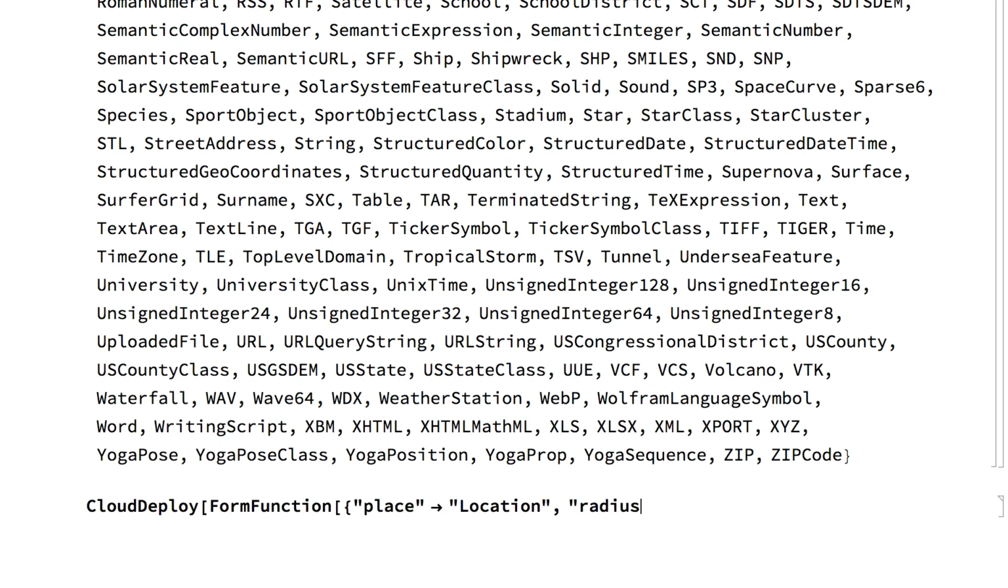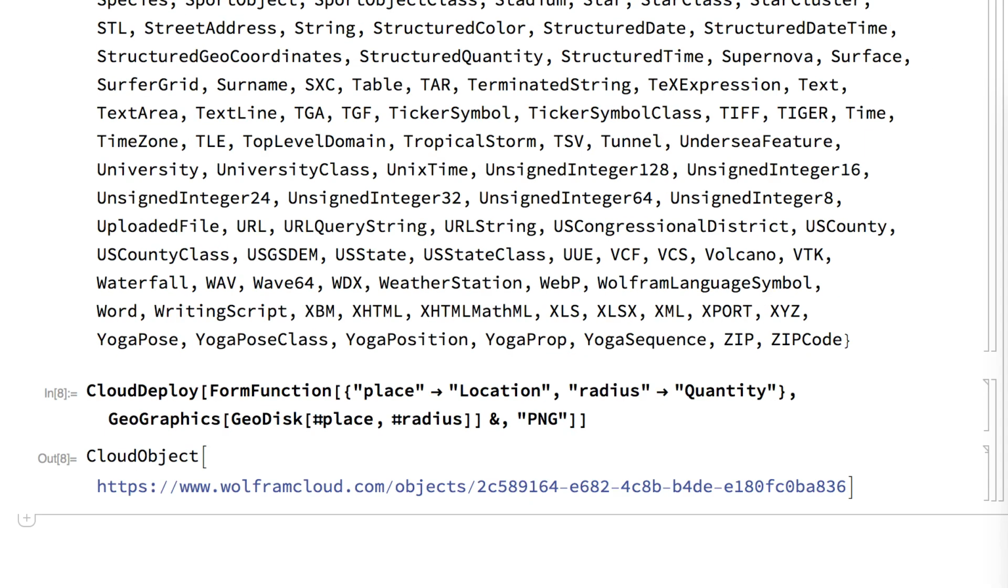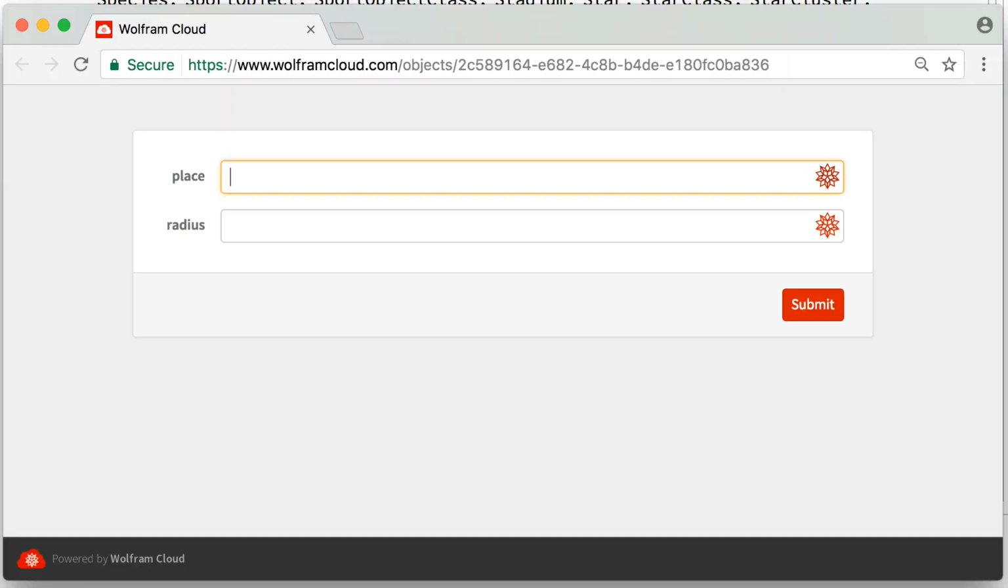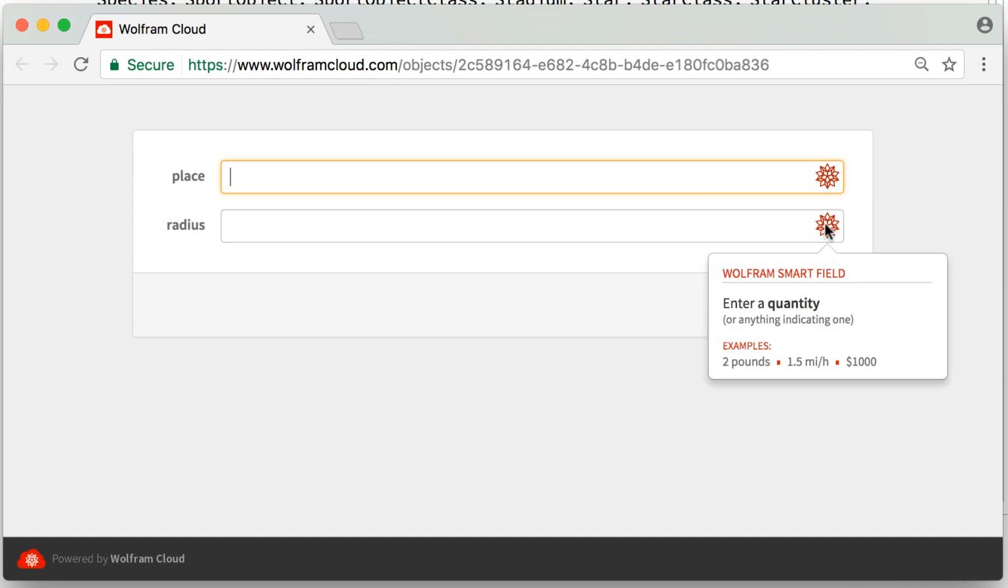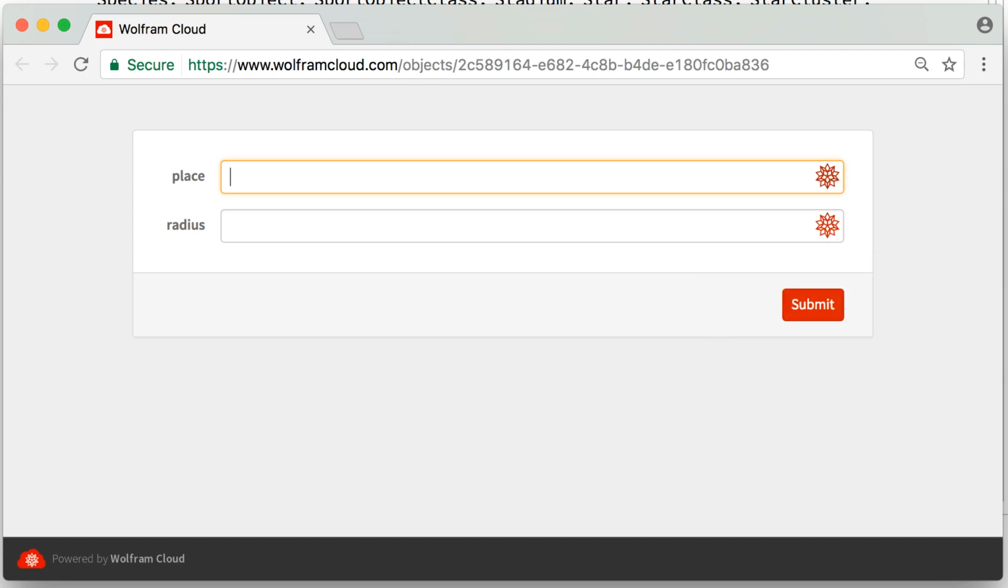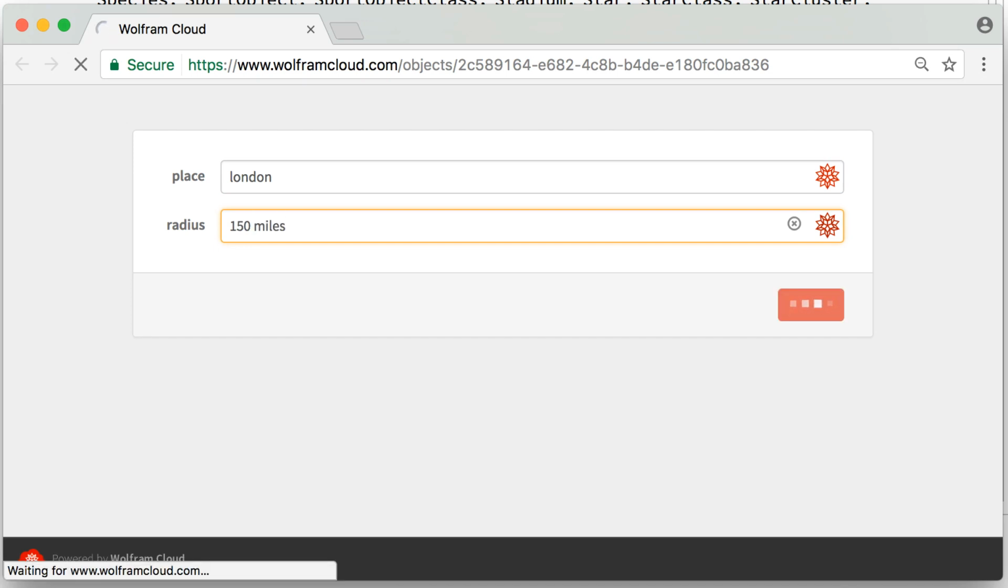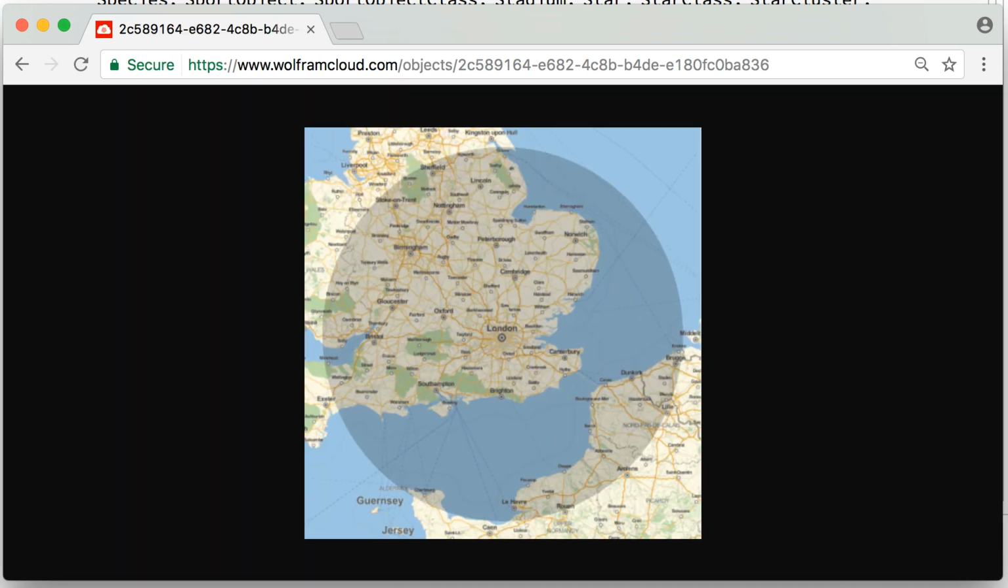For example, this shows a form with a field of type location and another field of type quantity. Semantically interpreted types lead to smart fields, which interpret natural language. Smart fields are identified in the web page by the spiky icon at the right end of the field. Hovering your mouse pointer over that icon gives information about that field. Submitting this particular page gives a map of a disk with the size and location that were entered in the form.